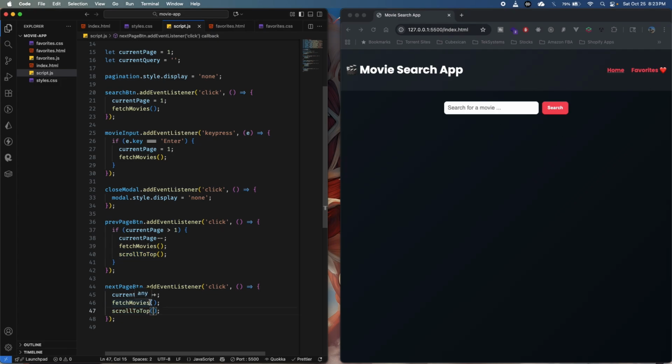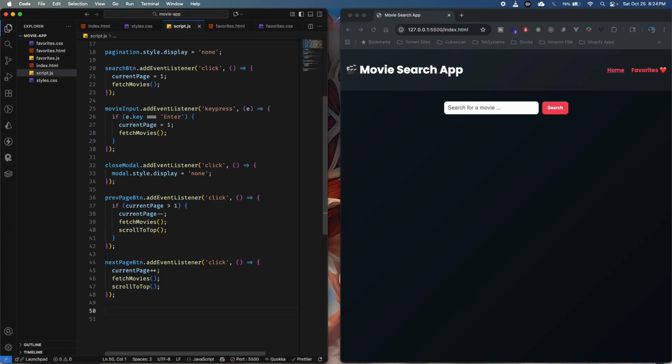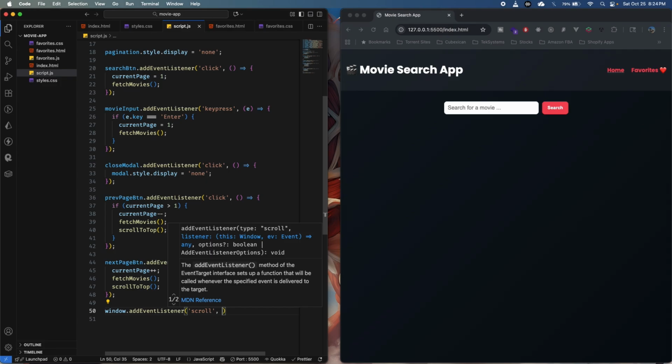Yeah, good. So after this, I want to set an event listener for scroll. So let's put here window.addEventListener, and I want to listen for the event of scroll. When you are scrolling, that's the event that we are capturing here. So then I want to do something here.